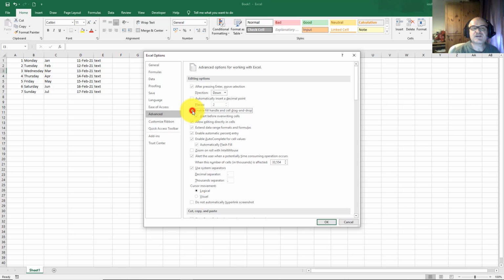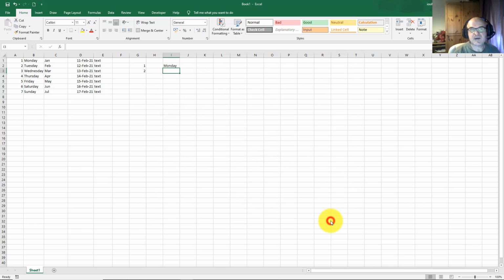So check this again. Okay, and let's drag these cells again. And now, as you can see, AutoFill works perfectly. So again, AutoFill filled the cells automatically as I dragged those cells down.